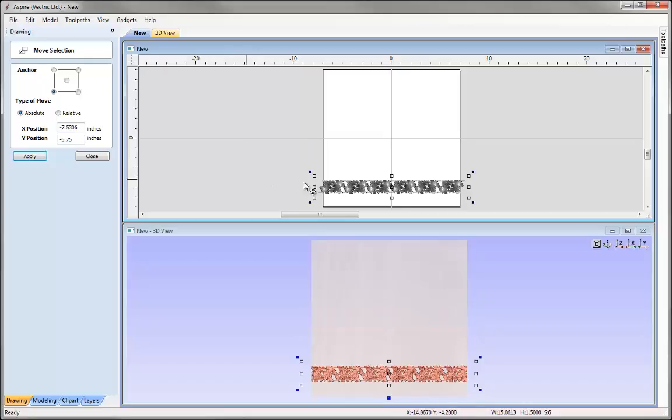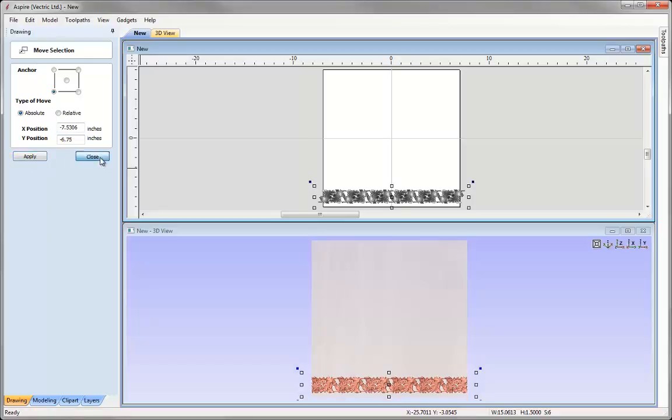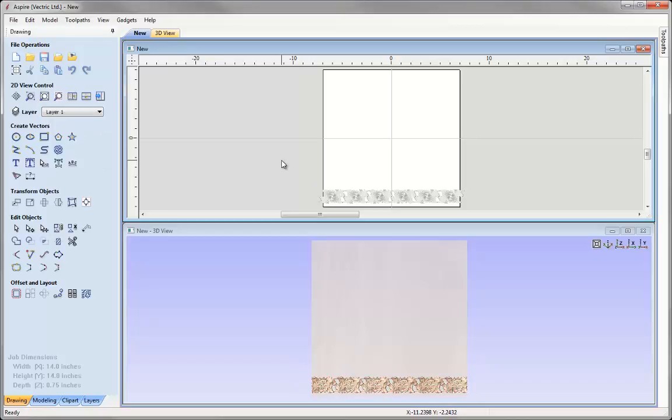So I haven't gone down far enough there. Sorry, that's 14 inches, isn't it? So we need to put that down to 6.75 rather than 5.75. That's better. Apologies for that. So we've got a section there which we're going to use in a minute to start creating our frame. But before we do that, let's have a quick look at how we turn something like this into an arch.